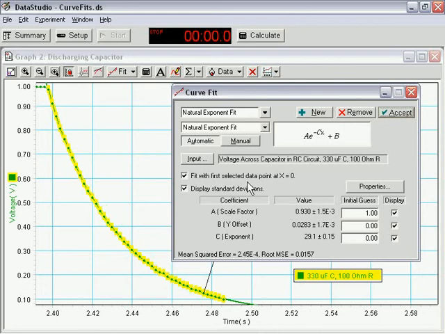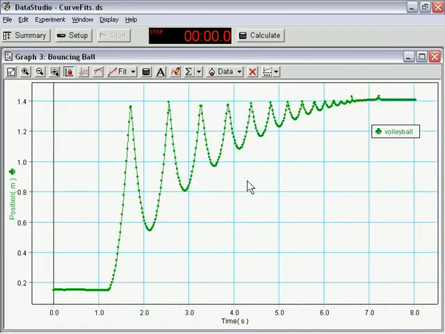physically meaningful fit parameters. In this third example, a volleyball was dropped from below a motion sensor and allowed to bounce on the floor, as shown in this graph of position versus time. Between each bounce, the ball was in free fall. I'll now select a region of free fall and try to fit it to a quadratic fit.